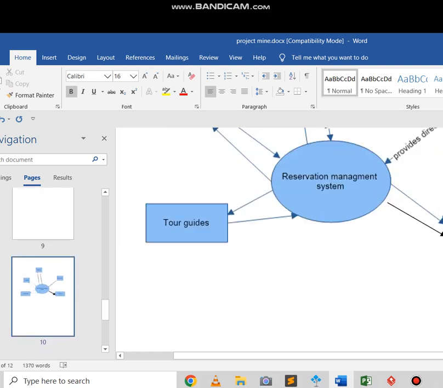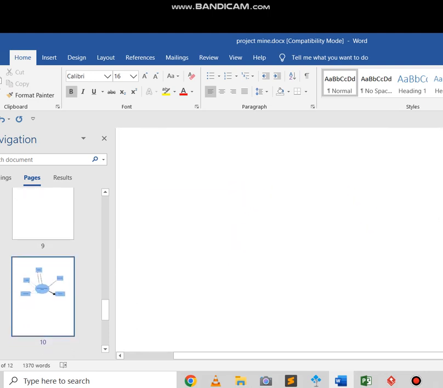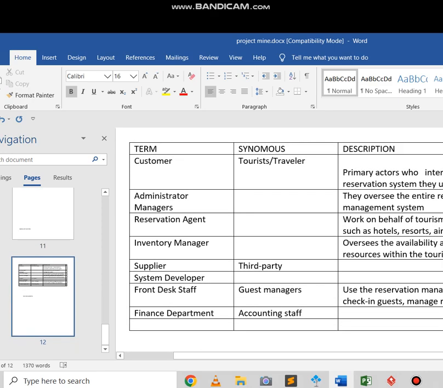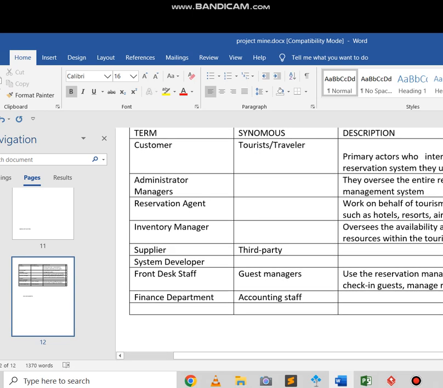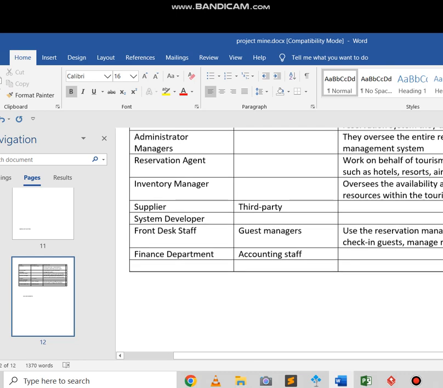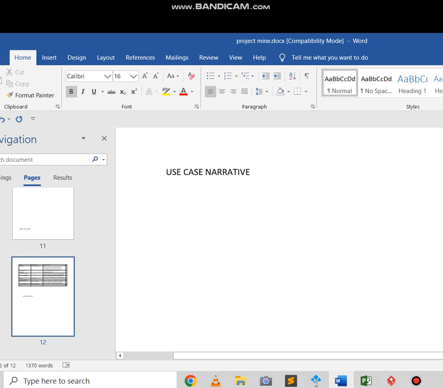In the interest of time, that is a context diagram. So I have a list of actors that will be in my system. Those are administrator managers, reservation agents, then inventory managers, suppliers, system developers, front desk, and so on.